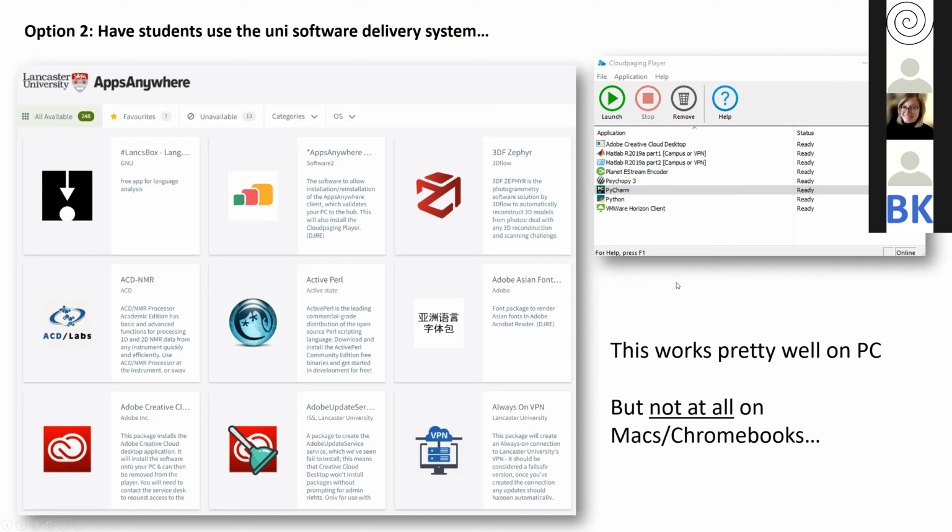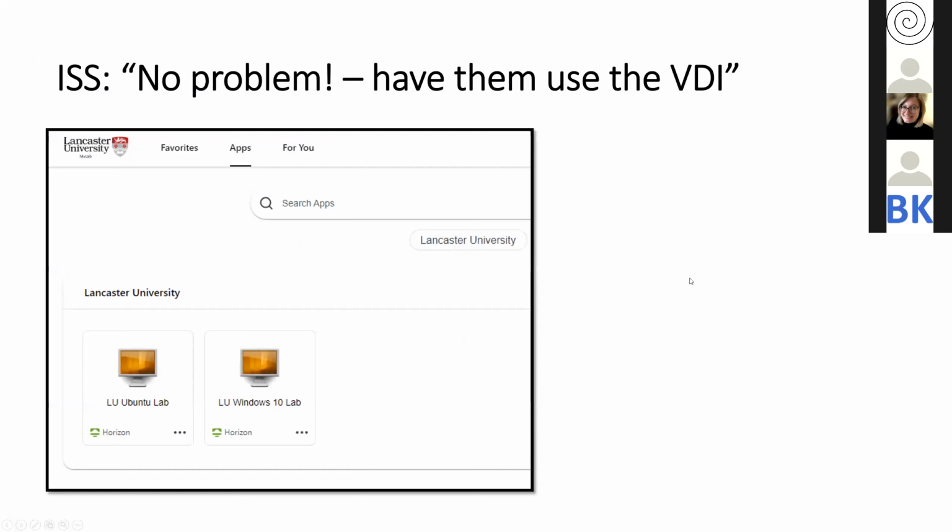So with neither of these options being particularly great from what we could tell, I went to our ISS about this and said, well, what can I do? They said, well, use Apps Anywhere, but have them use the virtual desktop infrastructure, and have them boot into a virtual desktop in their browser, and then they can just use Apps Anywhere like they could if they were using a PC. Oh, that sounds great, I said.